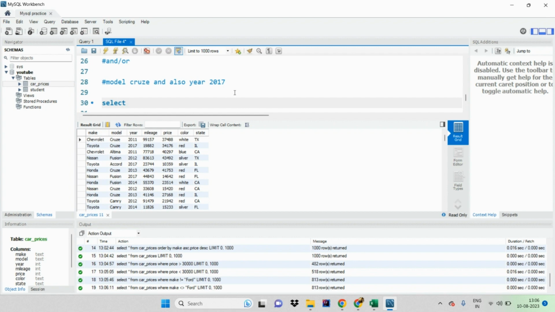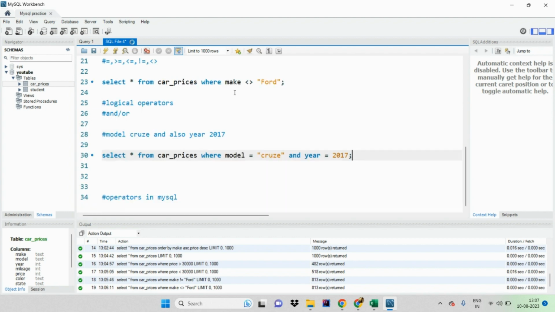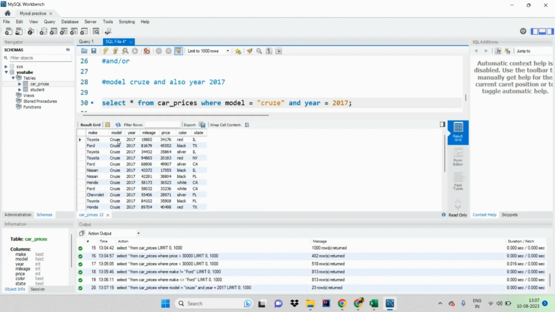Example, SELECT * FROM car_prices WHERE model equal to Cruze AND year equal to 2017. I hope you're able to see here. Now if you see here, whenever the row is satisfying both conditions, which is having a model as Cruze and also the year is 2017, then it is taking the data out and showing it in our output.